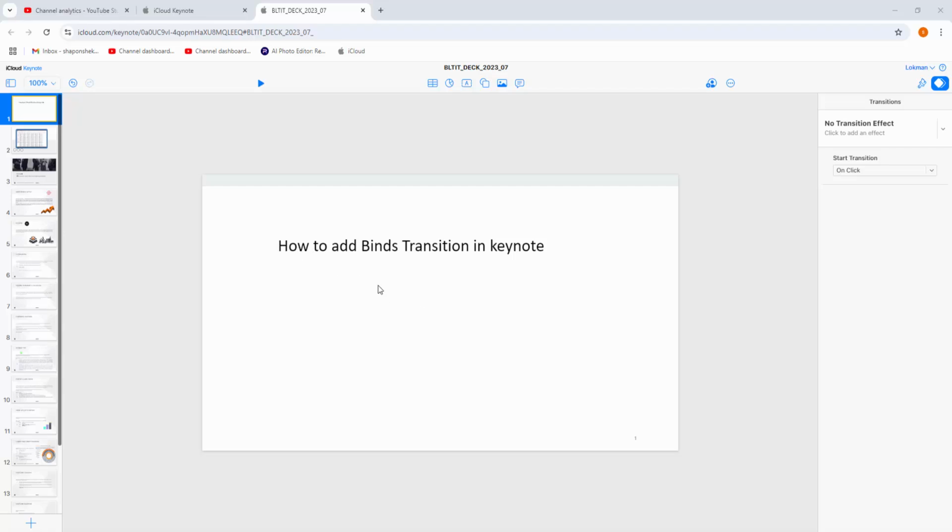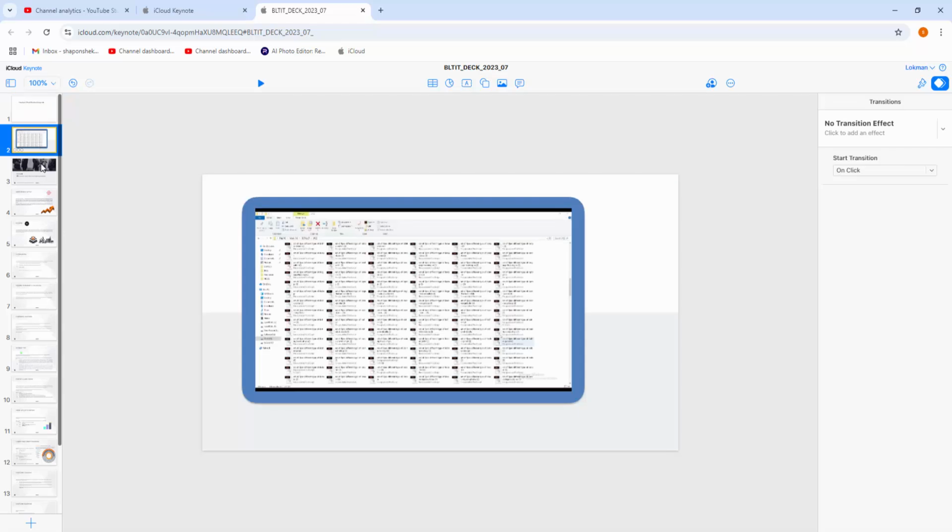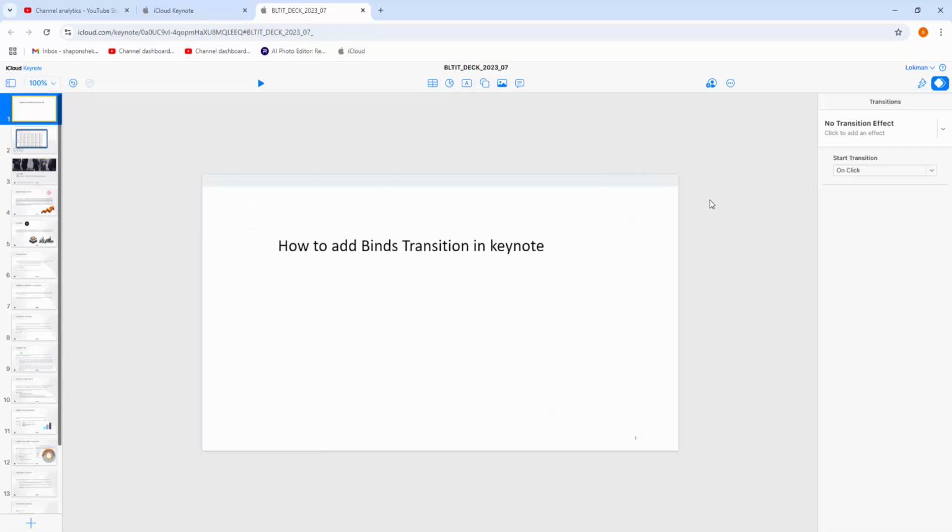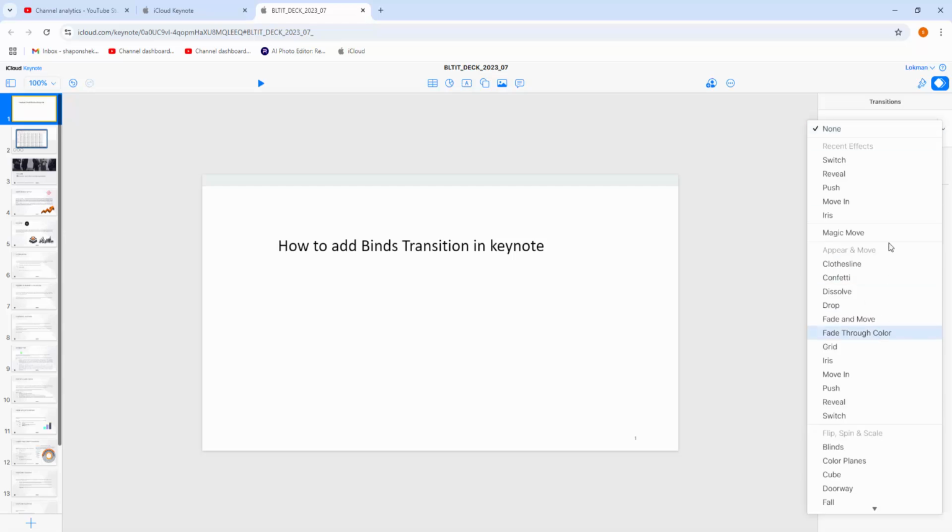Now in this video I am going to show you how to add a Blinds transition in Apple Keynote. Let's get started. At first you have to open your Apple Keynote software. Then you can see here is my Keynote presentation. Then firstly go to the Transition drop down menu, and here are many transitions.